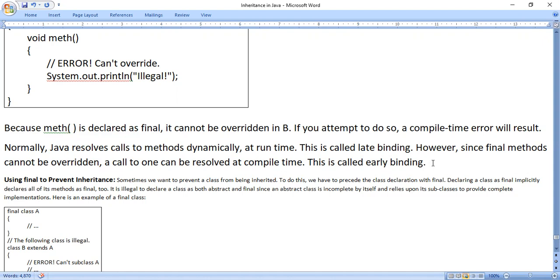We will go through the meanings of early binding and late binding with explanation. We'll get the definition and concept of early binding and late binding.